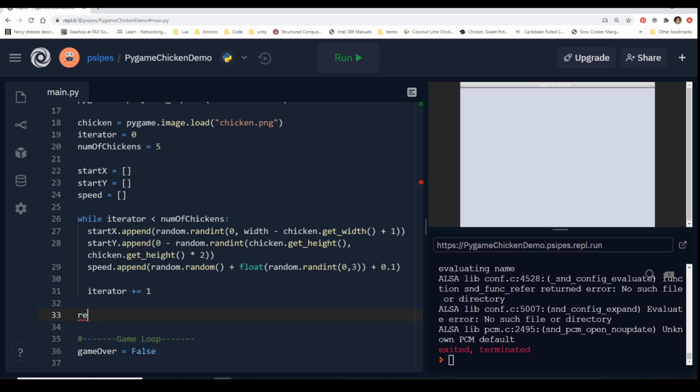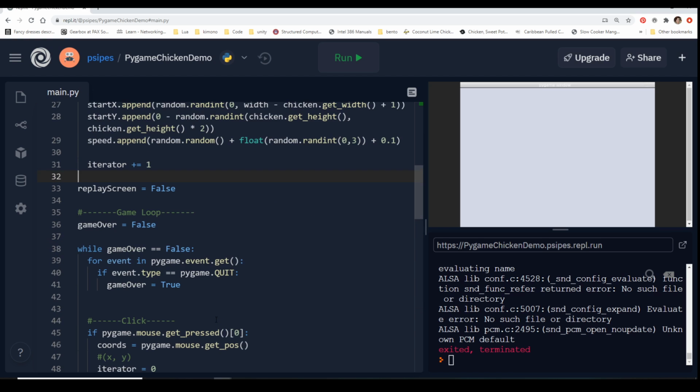Ignore the fact that I have it inside of the loop for the iterator. In the example document, it's actually inside of this loop. It'll work there, but it doesn't need to be there. So replay screen equals false. Now what we're basically going to do is create loops for everything so that things only draw when replay screen is false.